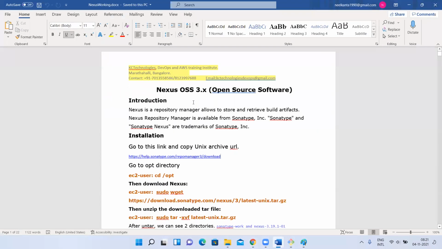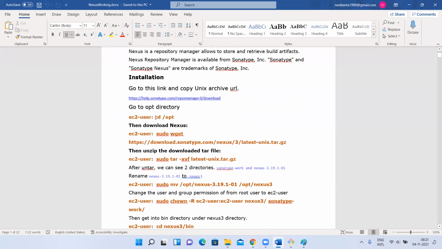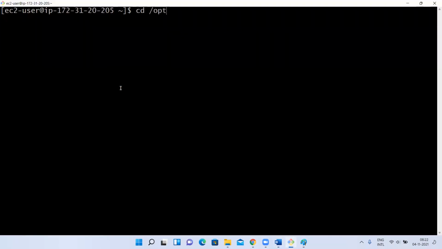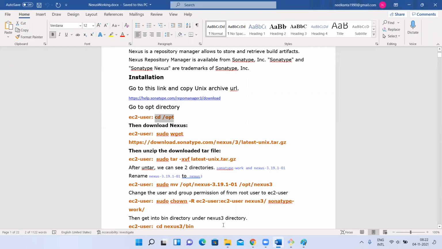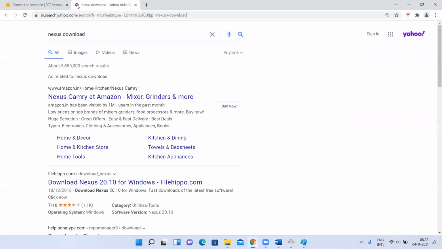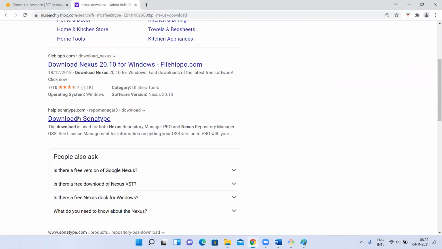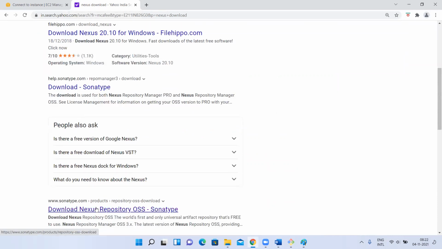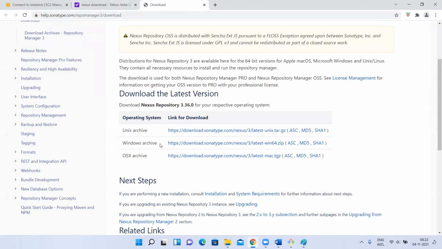So for that, in general, we download the software into the OPT directory. In general, we can download into any directory, but usually we download into OPT. So let me go there and download the software. For this Nexus, to download, you can get into this Sonatype Nexus repository. Okay, here only you can directly take it.